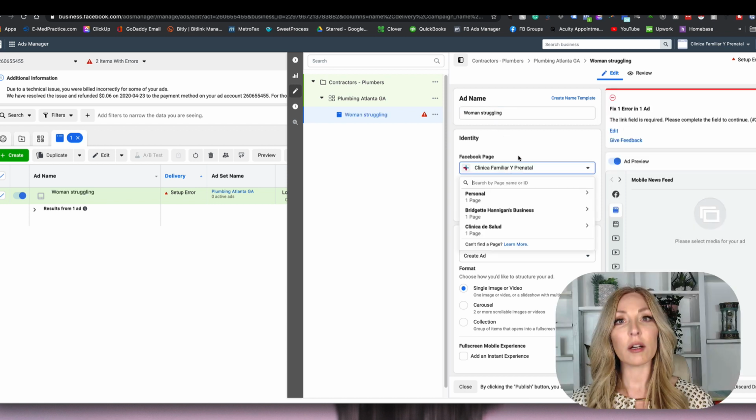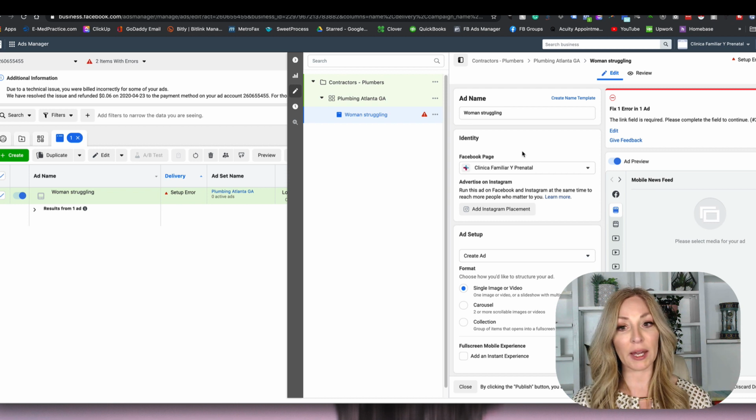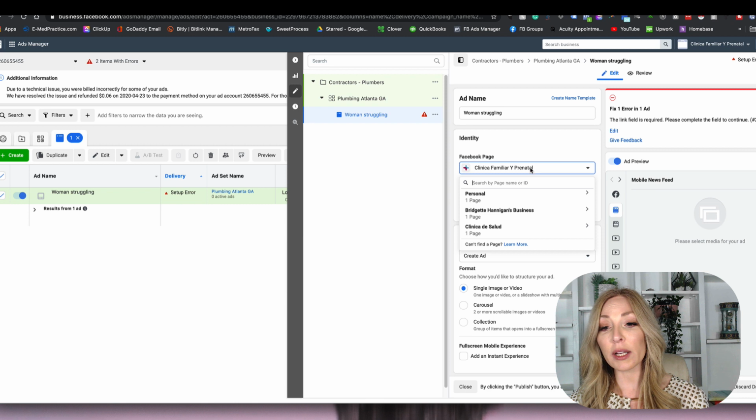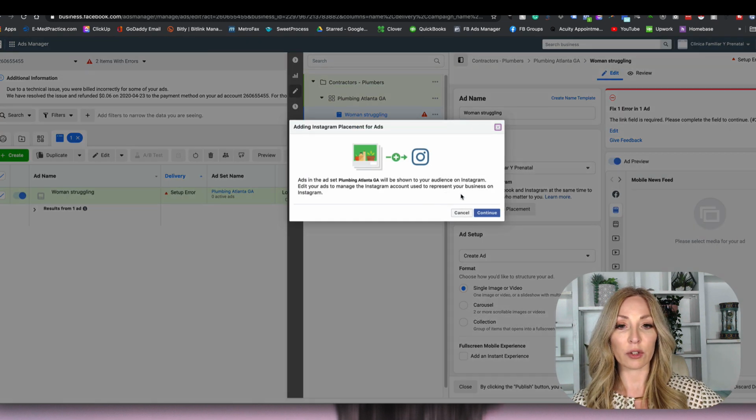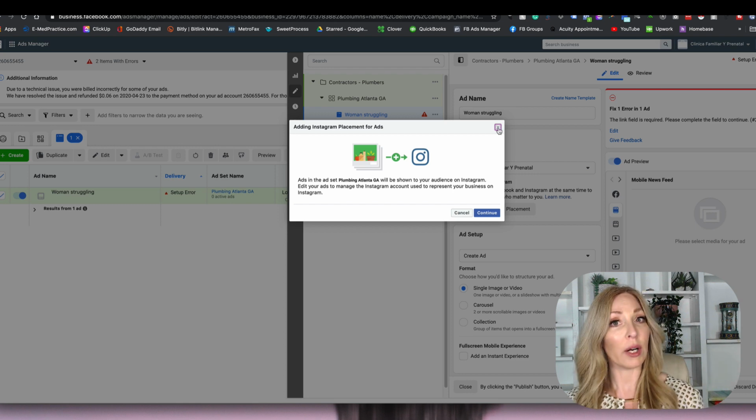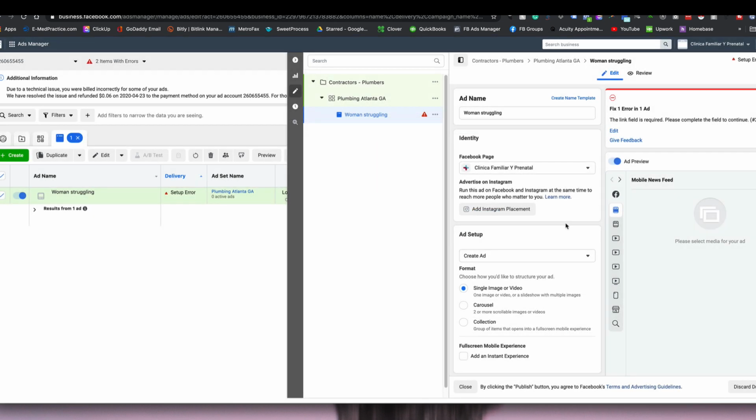Okay. All right, so here you want to select your Facebook page associated with this ad. I have a few on here, so I'm just going to choose this one because that's what I set my conversions to land at. Add Instagram placement. You always want to add your Instagram placement for ads if you're running them to Instagram. In this case, we are not.